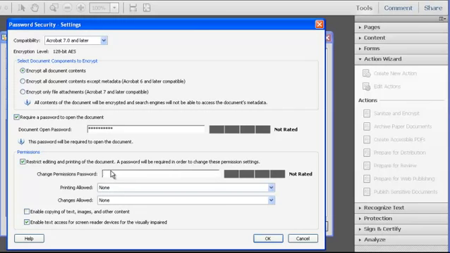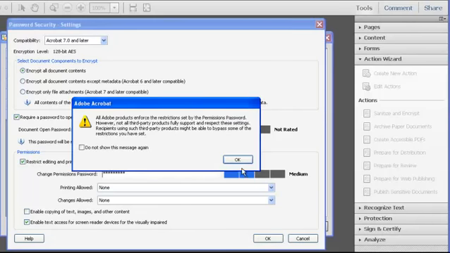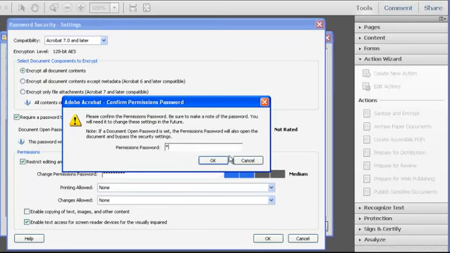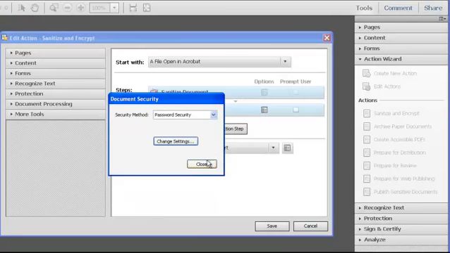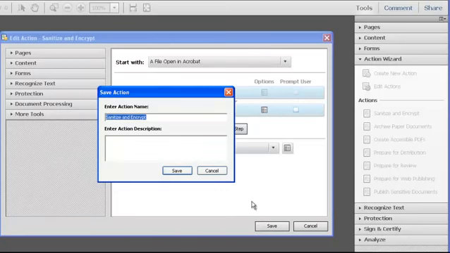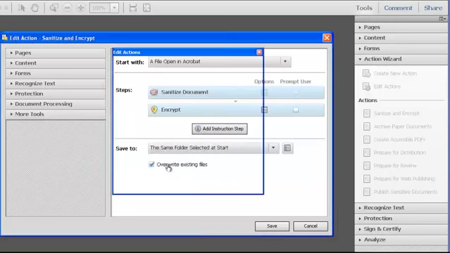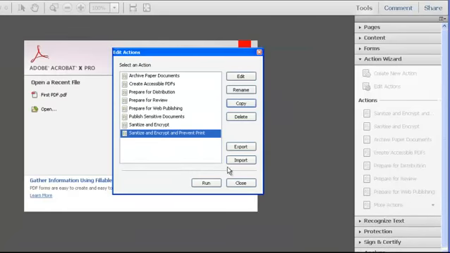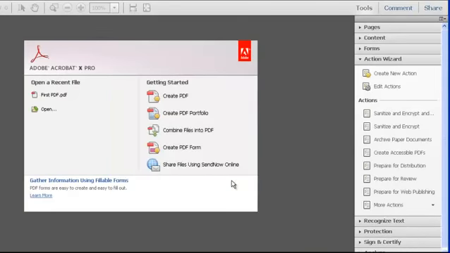I'll say that for this new improved action I want to add certain user restrictions, including preventing printing. And now that I've configured the options to do that, I also need to add a password to prevent anyone removing the restrictions. I'll now save this action with the name Sanitize and Encrypt and Prevent Print. My additional revised action is now available for use.